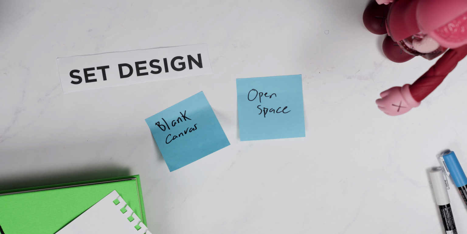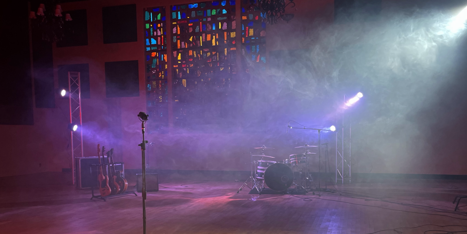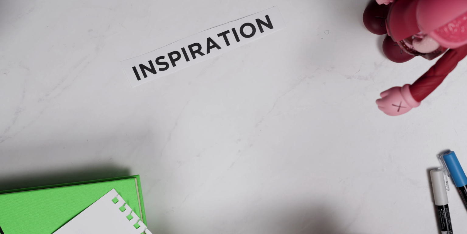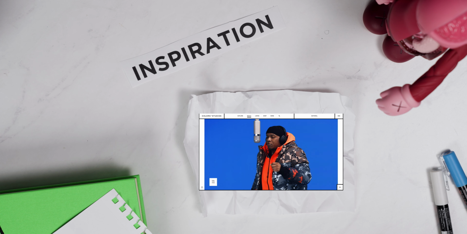As far as set design, we really wanted a blank canvas, open space, so that we could do whatever we wanted in that space. We were able to find a place that had that large stained glass window in the background, which worked out perfectly. We didn't get too crazy with set design. We used vertical trusses with some lights on them, as well as band gear like amps and road cases as set props. Some of the places that I took inspiration from was Color Studios. They do a great job of simple set design with really intriguing, engaging videos.